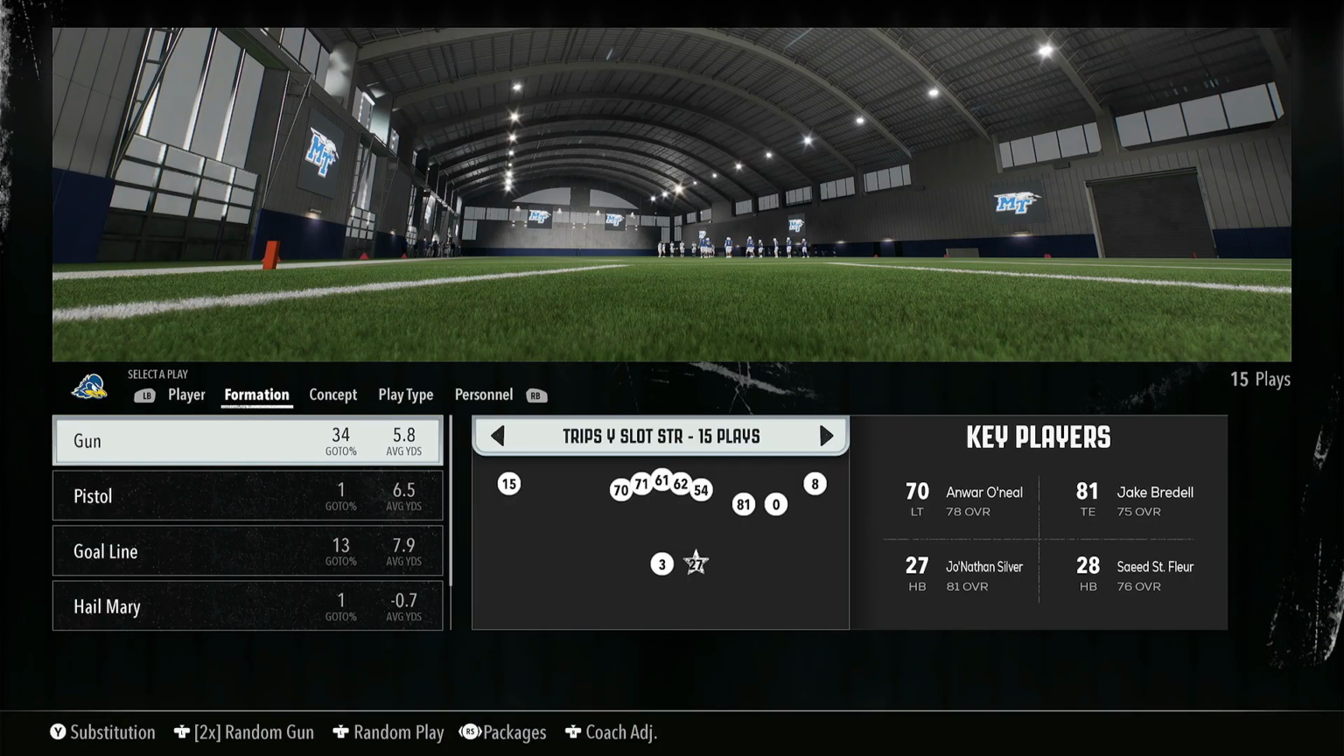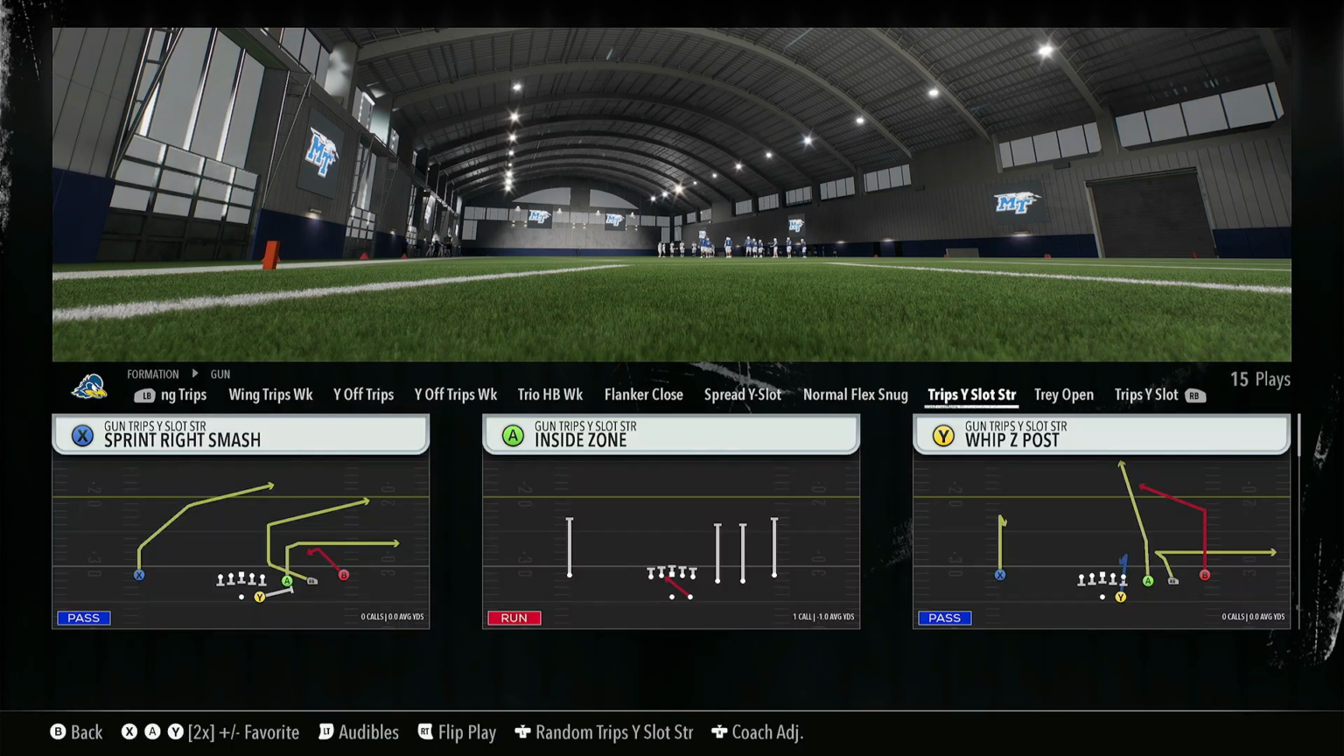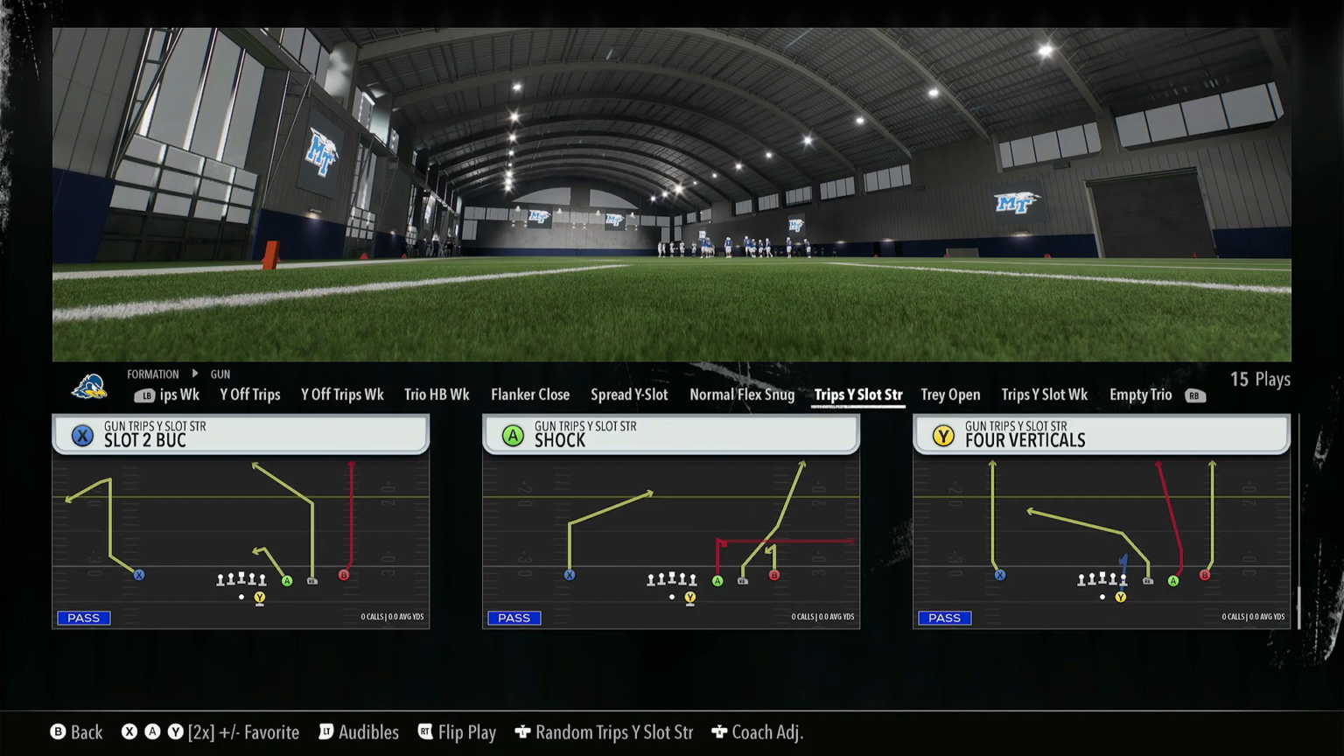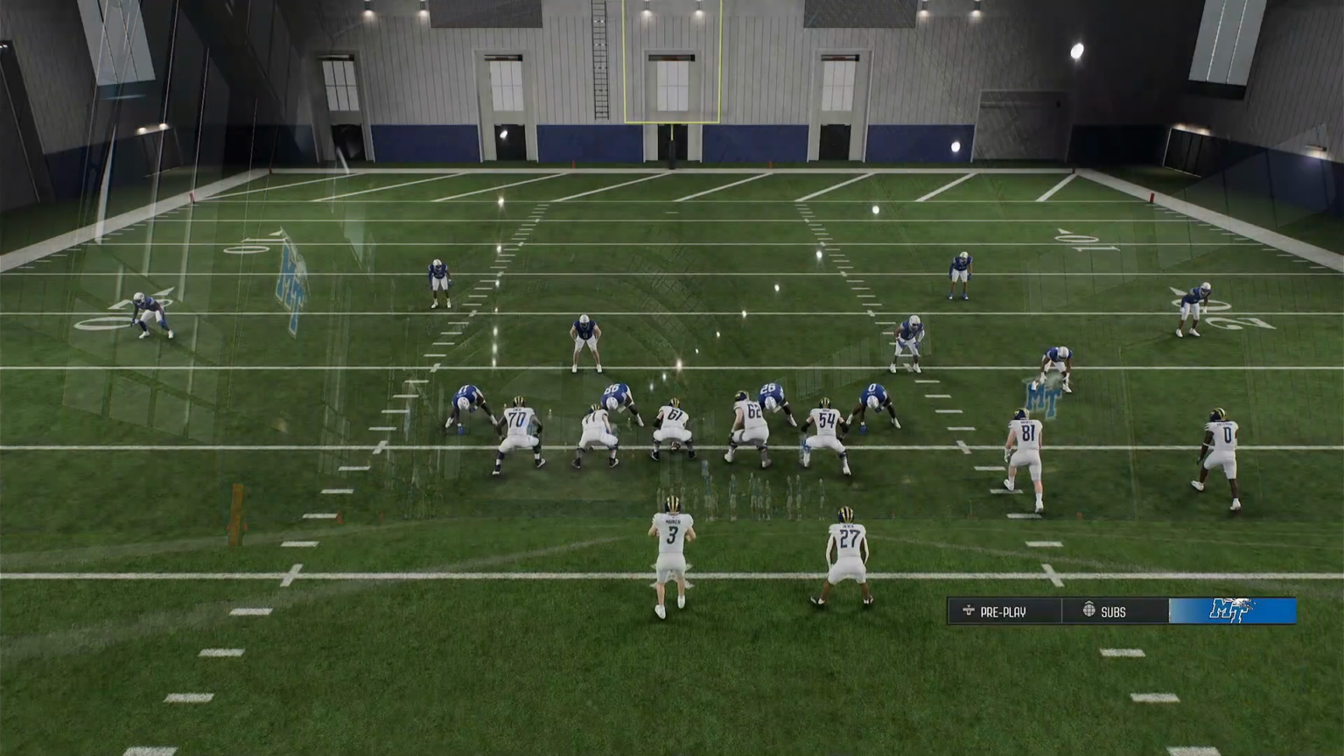So we got a trips Y slot strong. So it means that there's trips with the Y spread out. So that would be the tight end. But it also means that the running back is strong. That's what that STR means. They're on the passing strength of the formation. So I'm just going to show you exactly what I'm talking about with this 4 verticals play.